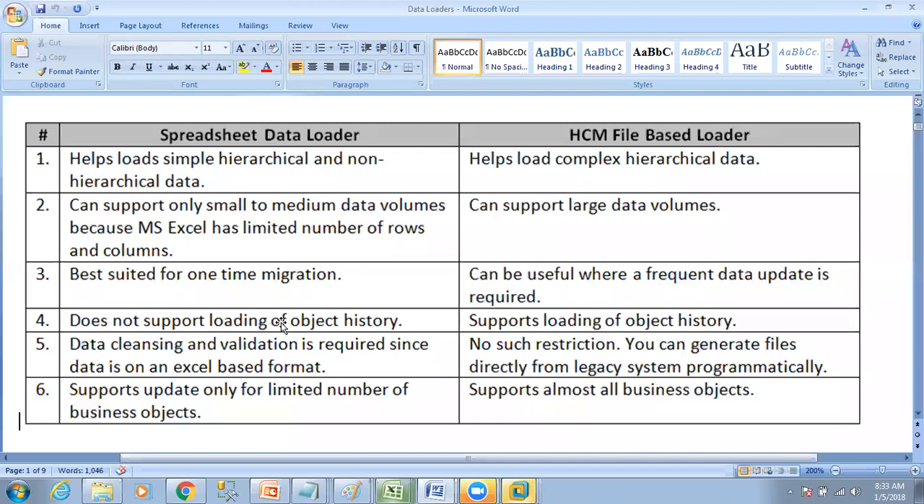It does not support loading of object history. If there is any history, like effective start dates and effective end dates, we can't load that using the spreadsheet data loader.